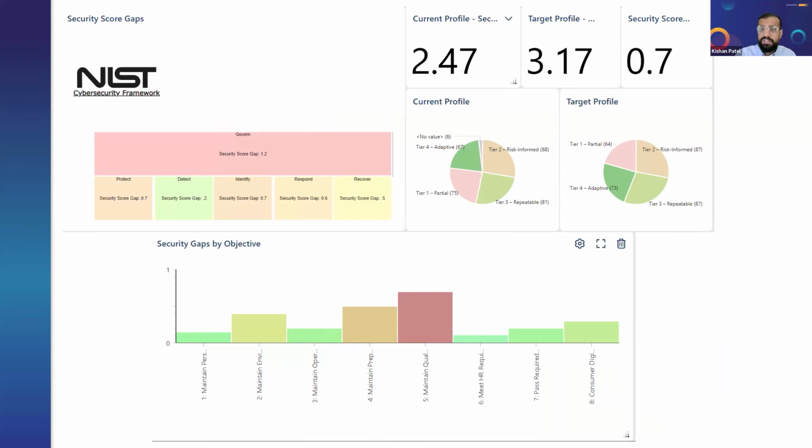Once we've built this target state, we can do gap analysis between our current and our target. So here we can see some statistics comparing our current security score and target security score, allowing us to track our cybersecurity progress as we implement these different measures.